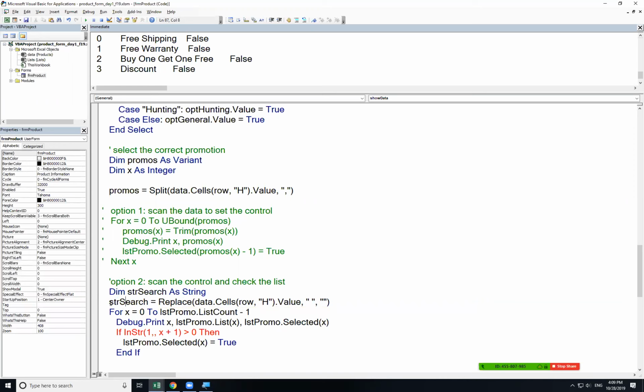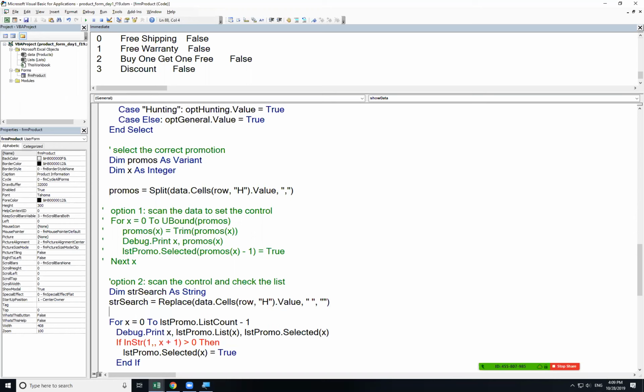So we're going to put a value into this string. It is going to be whatever's in the cell, but we're replacing all the spaces with nothing. So we're taking all the spaces out of it. So now we should just have numbers and commas. Now I'm going to add something else onto it. strSearch equals, I'm going to put a comma at the beginning of it, then I will put the search string there, and then I'll put a comma at the end of it. I'm just putting an additional comma on the front and the back.